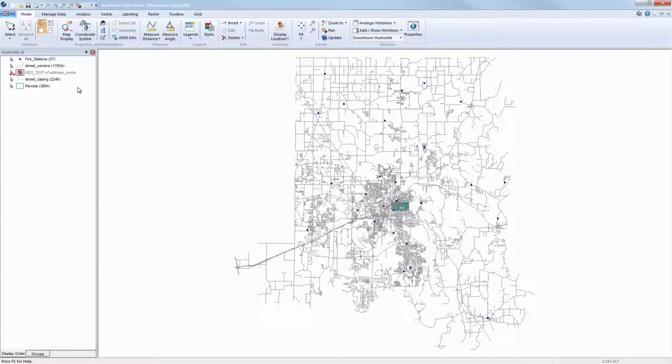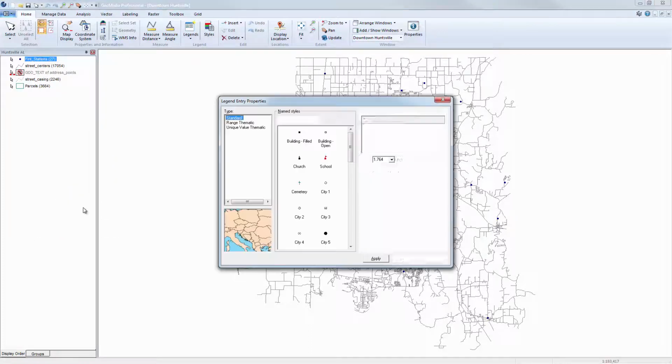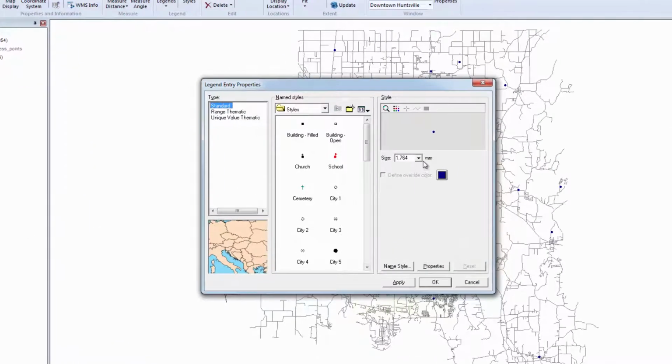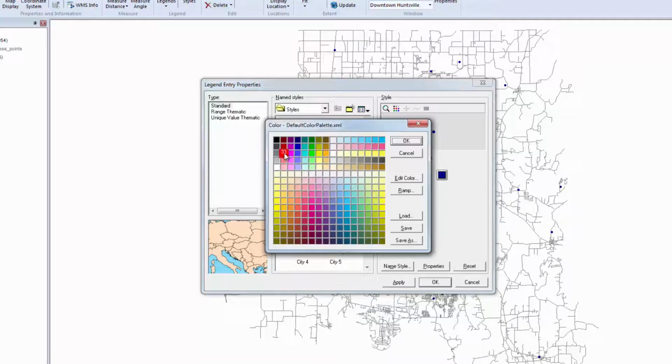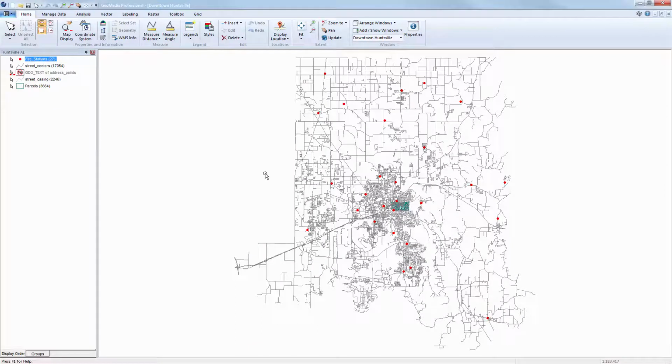Once the data is added, I'll right-click on the feature within the legend and select Legend Entry Properties. In the Properties box, I'll change the size to 2.5 and the color to red. I'll click to see the changes. This makes the fire stations easier to see in the map view. Now I'll create the buffer zones.